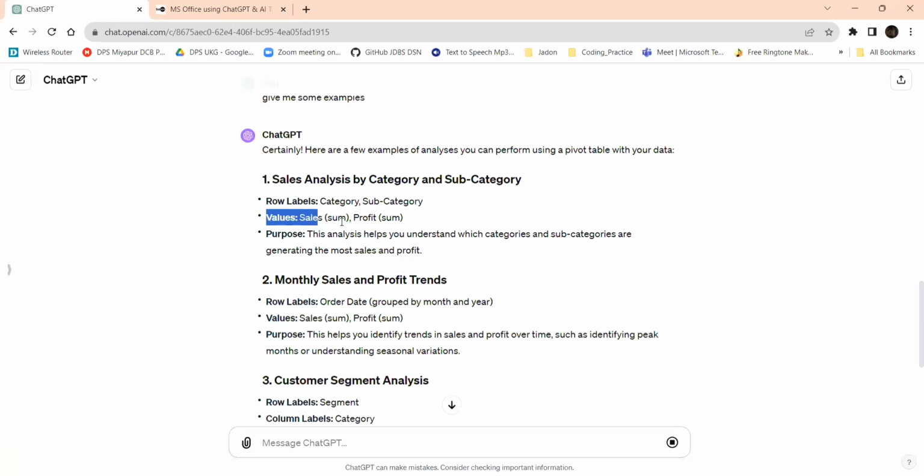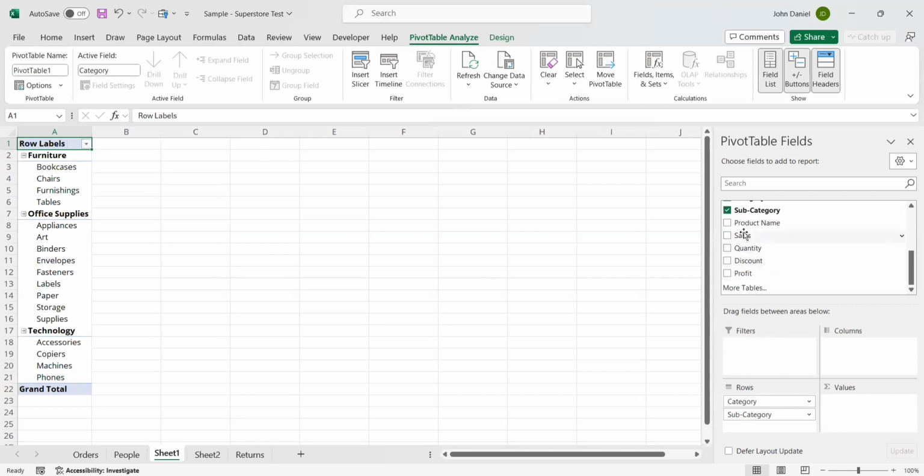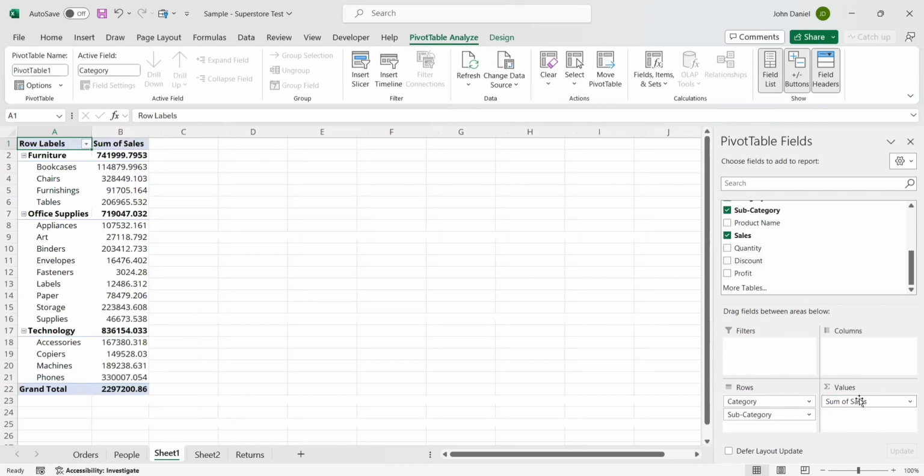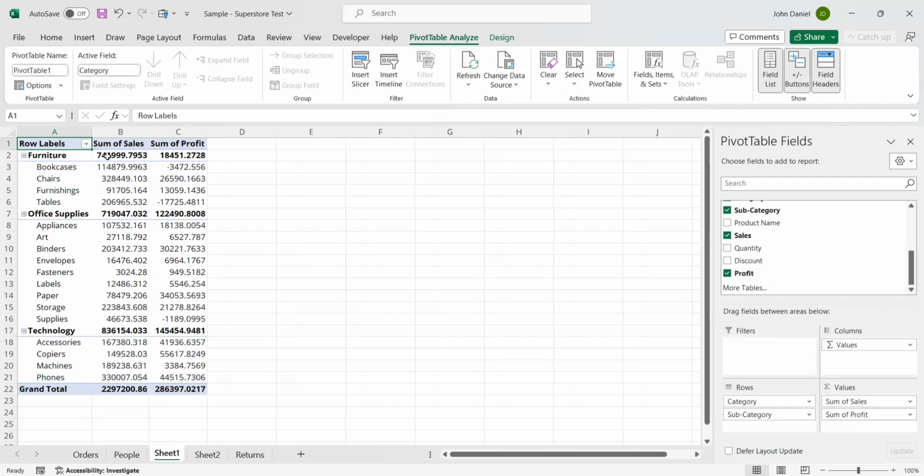You should give the sales and the profit. That means it will sum up the sales and the profit. That's what value it is giving. So here we can see the values. I'm giving sales. And the profit. So see guys how it has come.